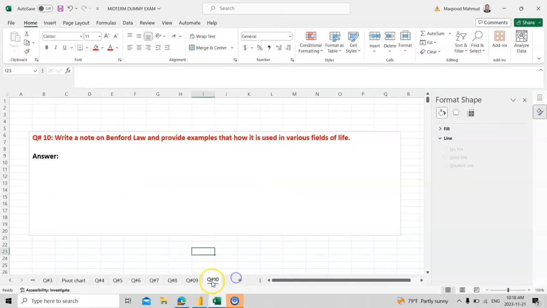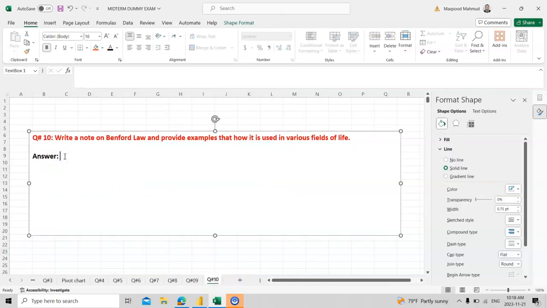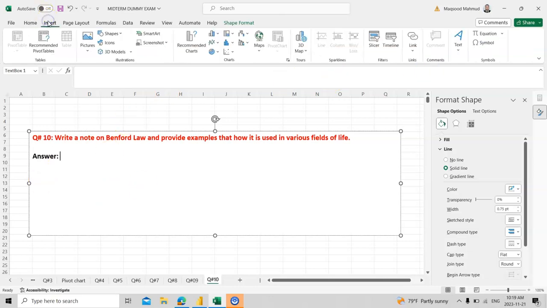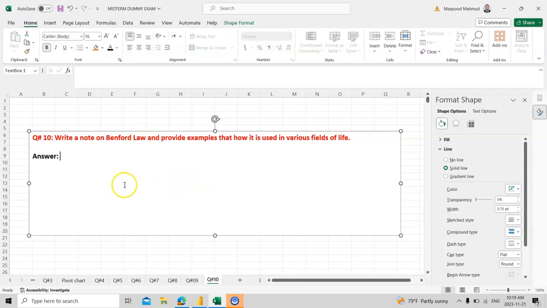Okay, so the last but not the least is a short note. In the short note, you can have this text box. So in the text box you can insert it, right? And after insertion, you can write, for example, if you need to write short notes, you can say that Benford's law is focused on numbers. For example, number one has more probability than number 9, right?